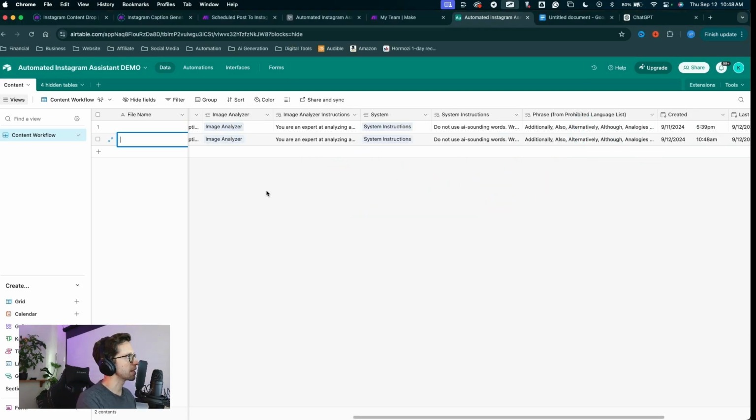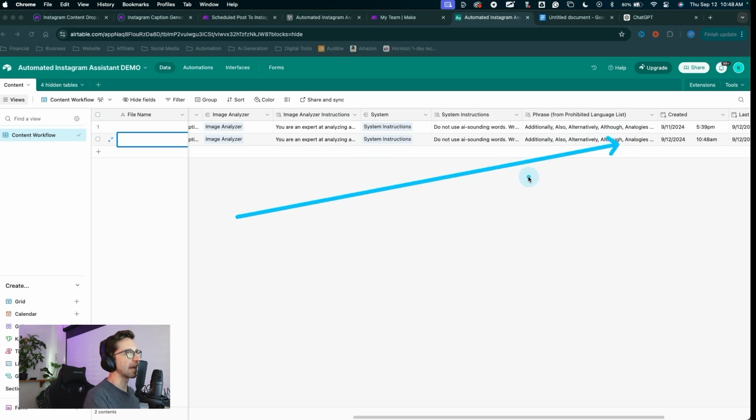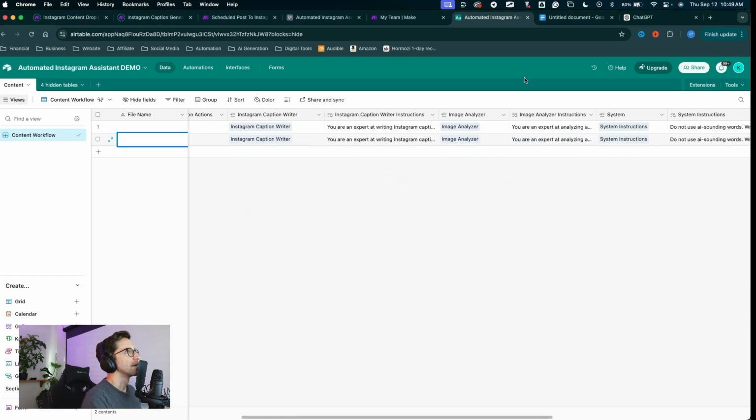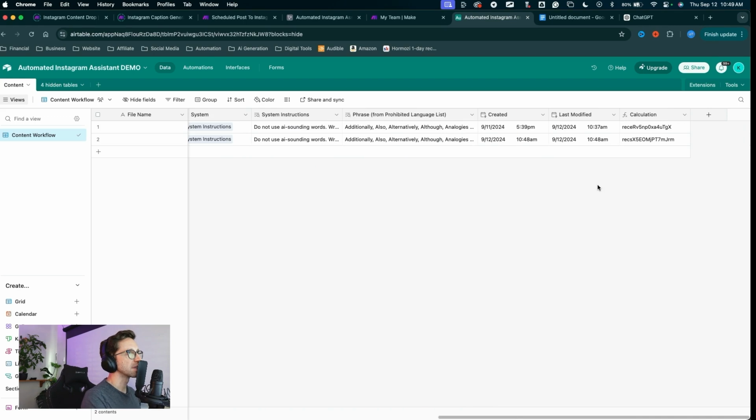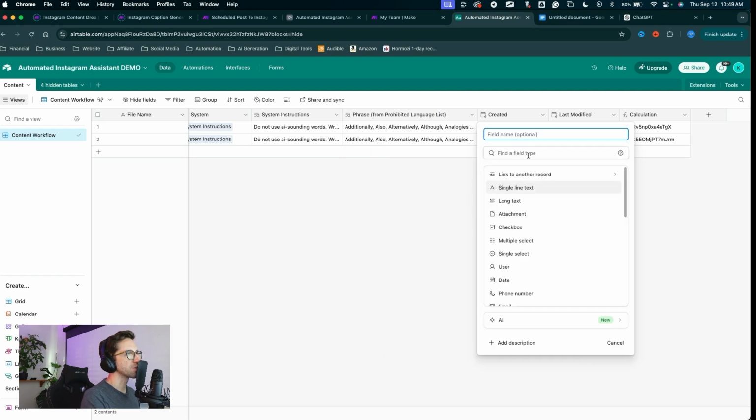Looks good. So every time a new file pops in here that you're going to be working on and creating captions and posting, all of your assistants automatically pop up in here and start doing work. Now we still need to create a couple more linked records here. So just after the prohibited language phrase field, I'll right click on that field, insert a field to the right.